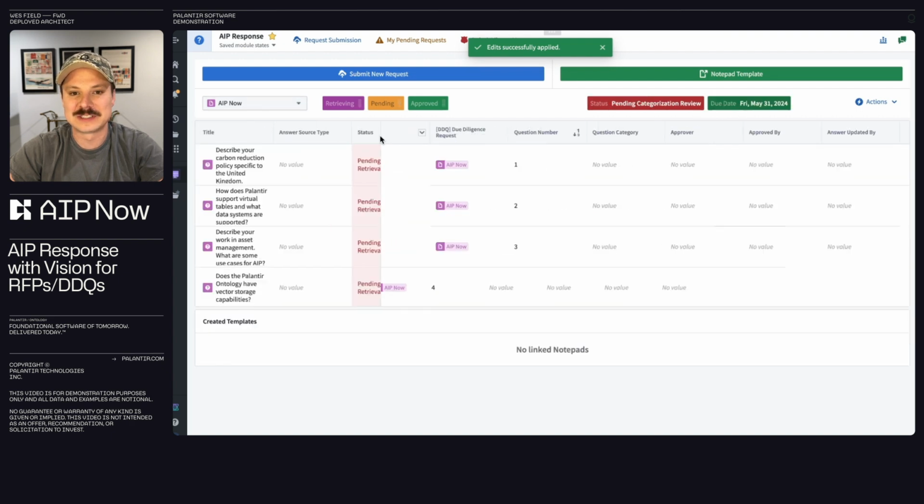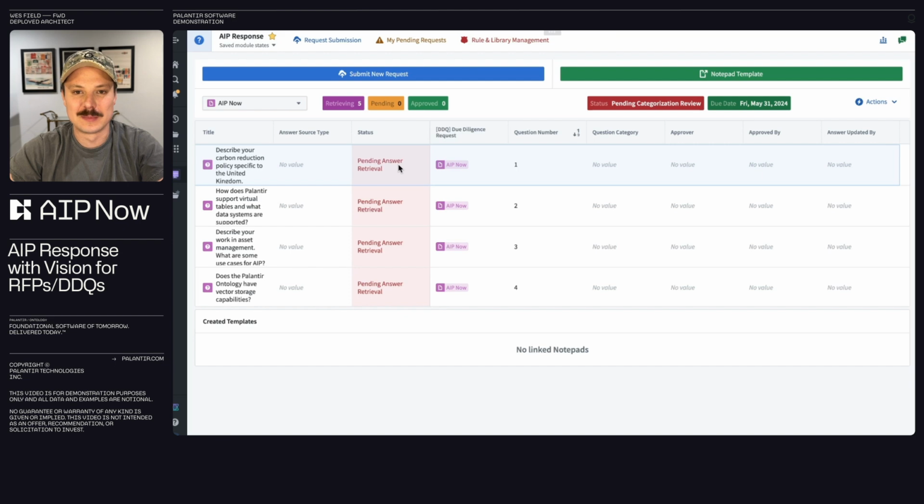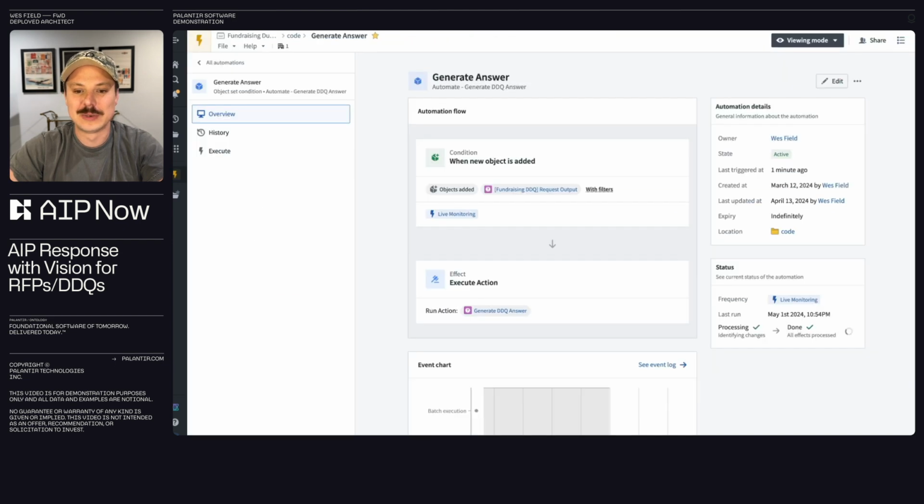Here we can check on their status, see that they're in pending answer retrieval, which means that AIP Automate has already kicked off. And we can check that out here in the live monitoring view of AIP Automate and see that our questions are being answered. While that's happening, why don't we drop down into Workflow Builder and check out how our ontology is powering our application.